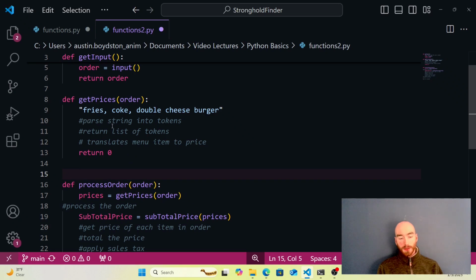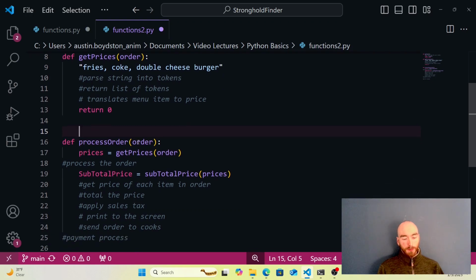Okay, so we've defined our get prices function, and we have not implemented it in the code. We just kind of hand waved it and said the steps that you would do. And so here in process order, we got the prices, and now we need to get the subtotal. And that's just going to say, take the list of prices, add them all together. So I'll define a new function here.